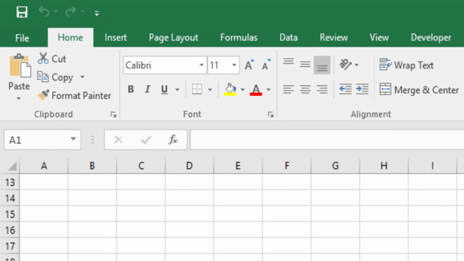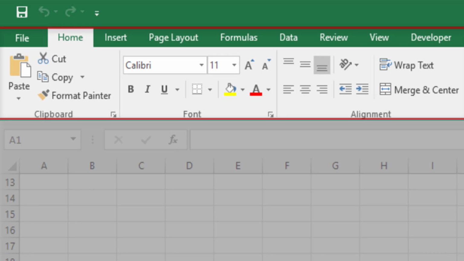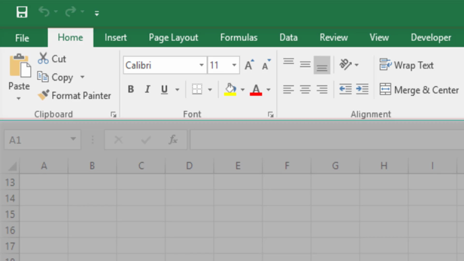Under the Quick Access toolbar is the ribbon. The ribbon is made of label tabs where tools related to those labels are grouped. The most frequently accessed tools are grouped under the Home tab, and it's usually selected by default. You know when a tab is selected when it is the same color as the ribbon. If I click the Page Layout tab, notice it changes color.